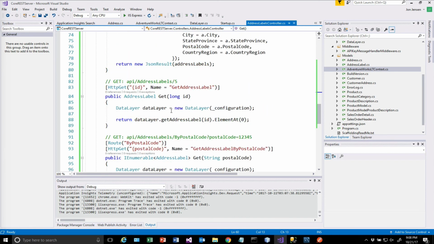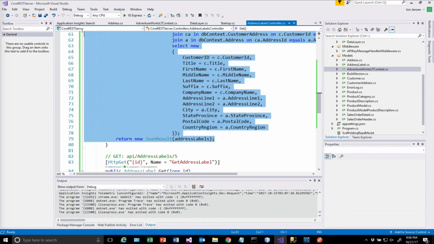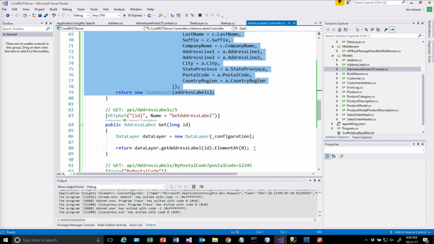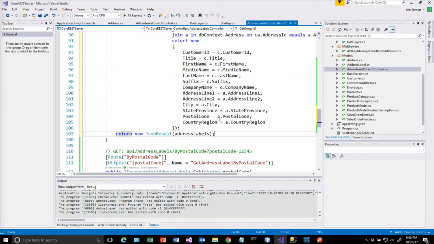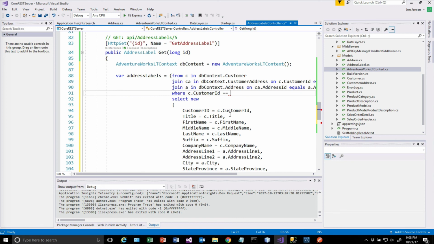So this call right here wants to get the data by ID. So what I'm going to do is copy all of this code. This is where you're going to want to create a class or something that deals with all of this so that you're not copying all this code around. But it's very simple. Right here you can put a where clause in. So we can say where c.CustomerID is equal to the ID that was passed in.